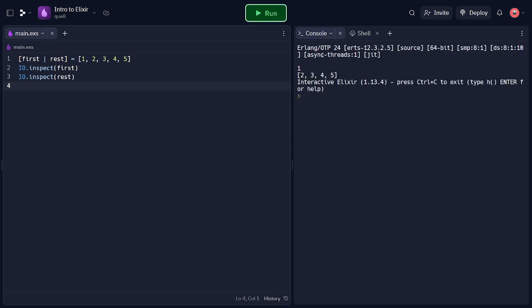Alright, and that concludes our comprehensive guide to the basic syntax of Elixir. We've covered printing, variables, functions, modules, and pattern matching.